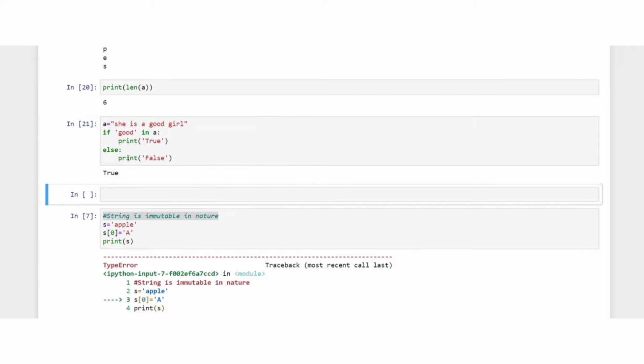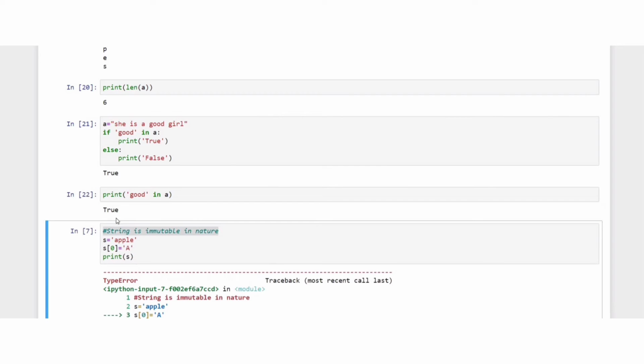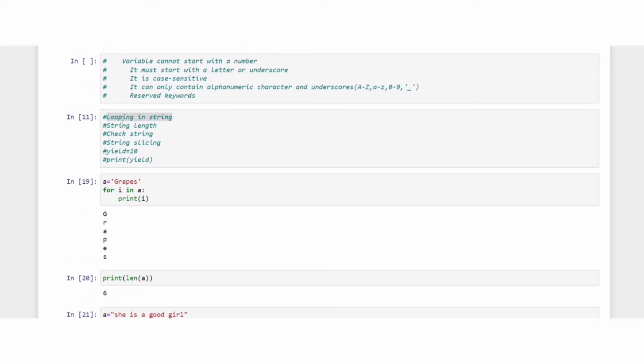Another simple way of doing this is, instead of writing an if else condition, we can simply write the word that we want to search, then in, then the variable name. So this will return true or false. Suppose here I am writing K, so it returns false. I hope you are clear about how we can use looping in a string, how to calculate the string length, and how to check for a particular character or a phrase in a string.